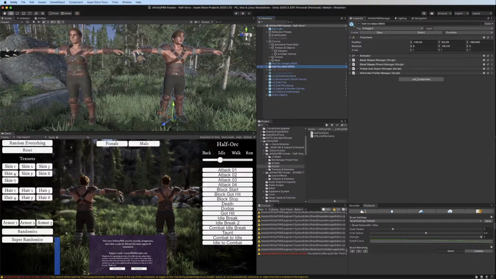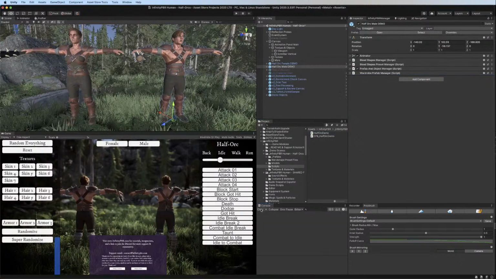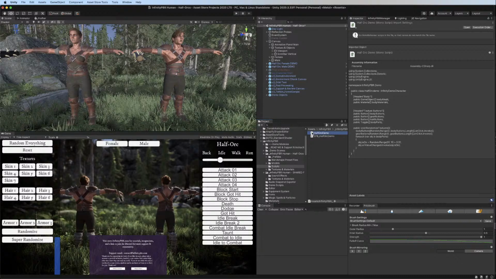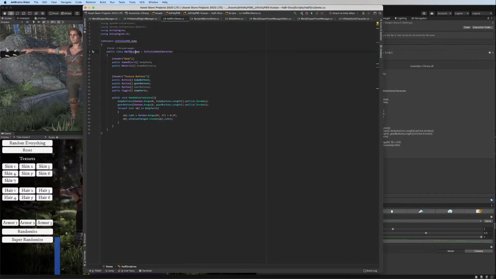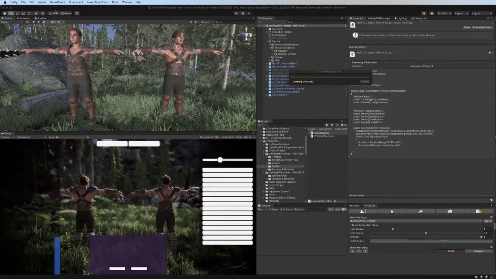We're going to have to make some updates. So we'll have to go bit by bit to make it work. But it'll be very nice once it's done. Half orc demo. Nope. Half orc demo. How come you won't find it? There's an error? There can't be an error. What's going on? Ah. Lowercase d. That's what's going on.